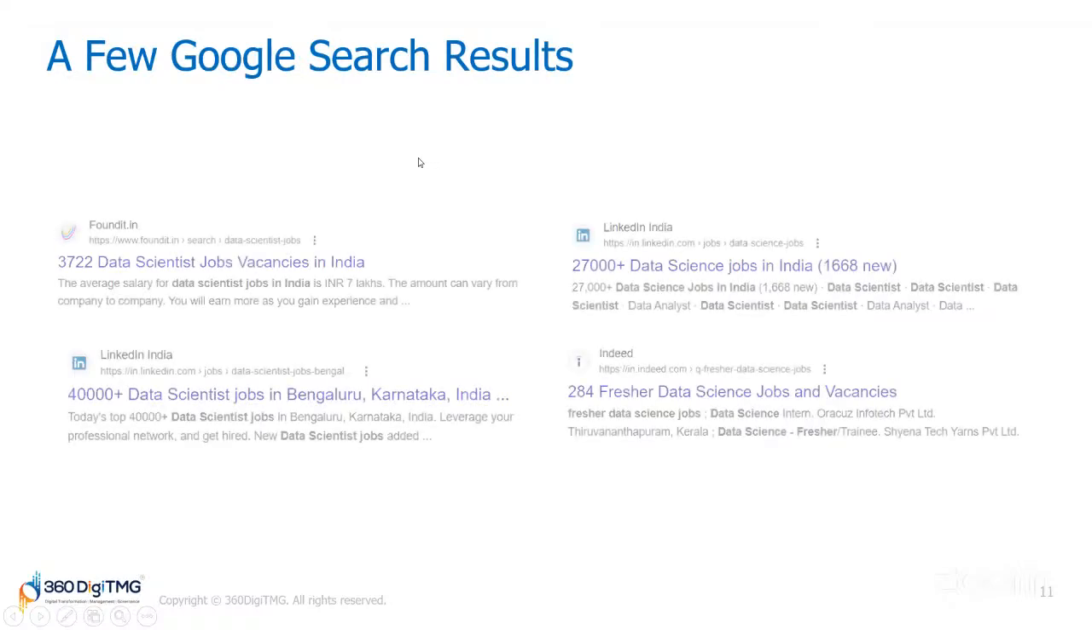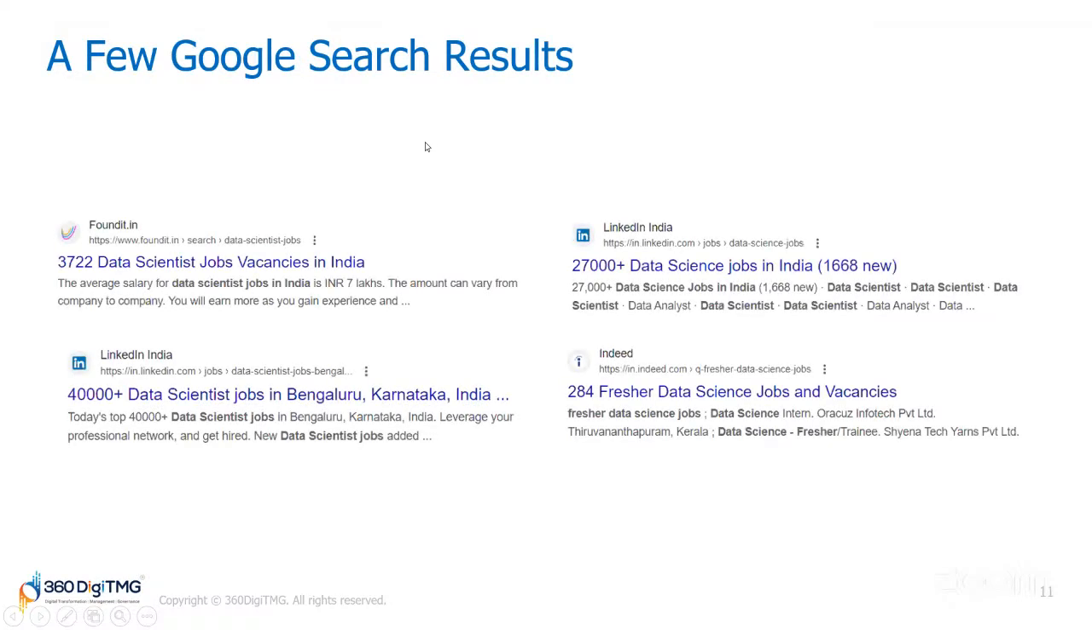These are a few famous job portals in Google search results when people search for jobs. So people search like data science jobs in India and they get results like this. And here you can get directly linked to apply for those jobs. Okay.